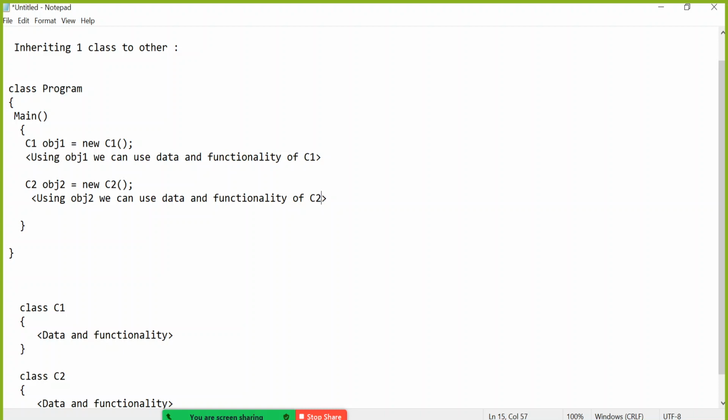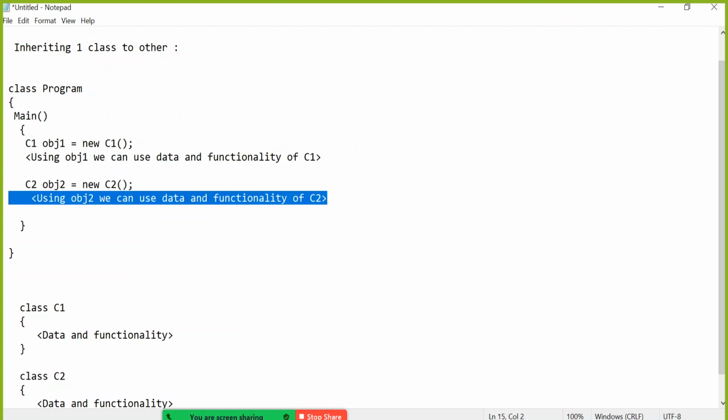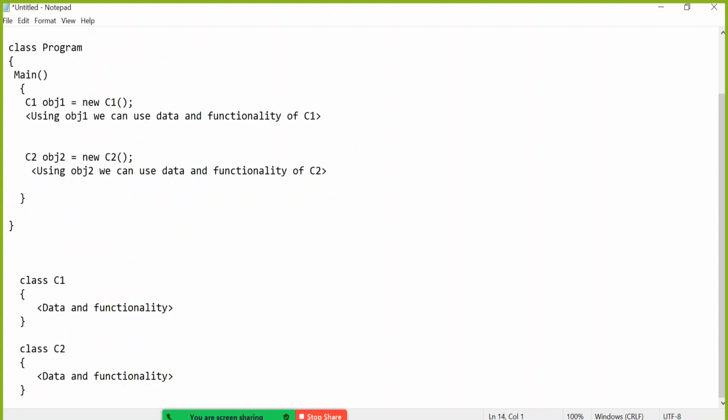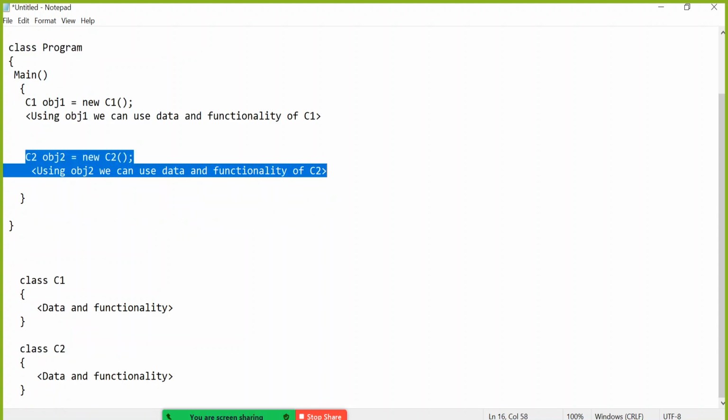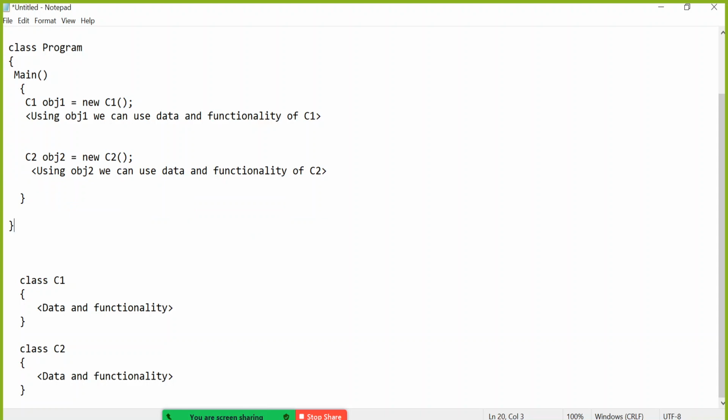Conditions apply, obviously, if they are not private. Okay, private is private. Private means nobody can call it outside the class, even if you are creating object. So I assume that we are talking about public this time, public data and functionality. Suppose still we need object. Without object we cannot call them, even though they are public. So these things we know already.